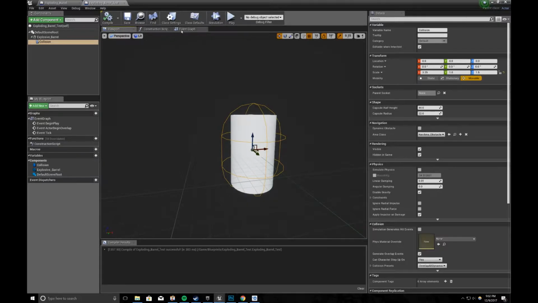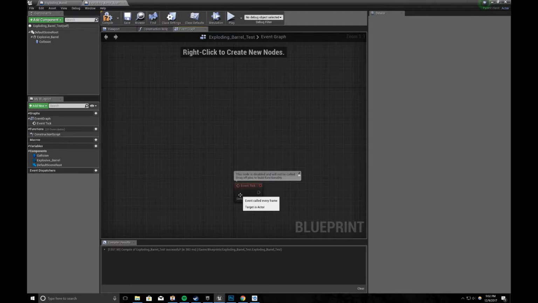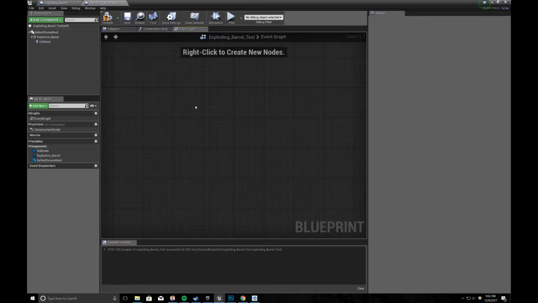Now we're going to go to the event graph, get rid of this, this, and this. The way we want this barrel to work is that when we hit it, it will react to the hit, and once it reacts to the hit, it will do a particle effect of fire, and after a certain amount of delay, it will explode and disappear. So very basic prototype of an exploding barrel.